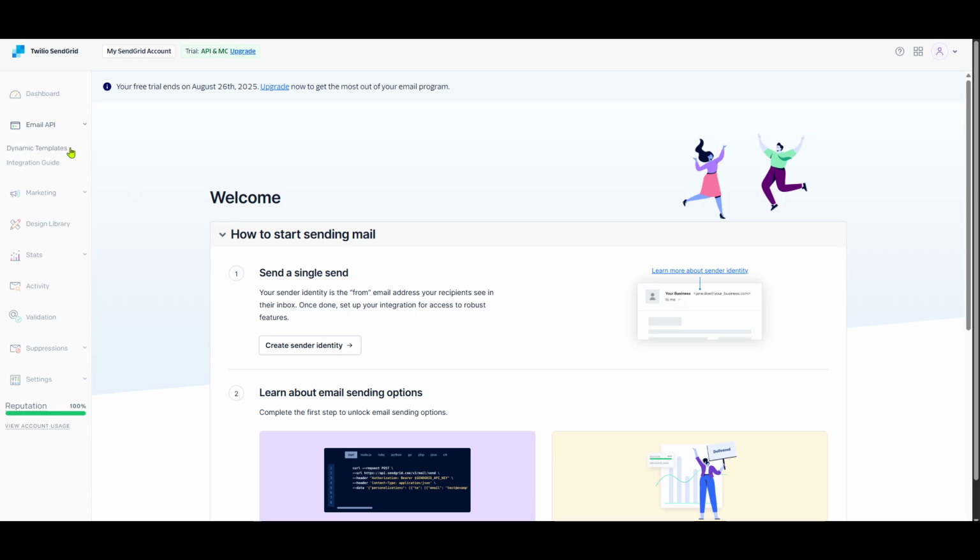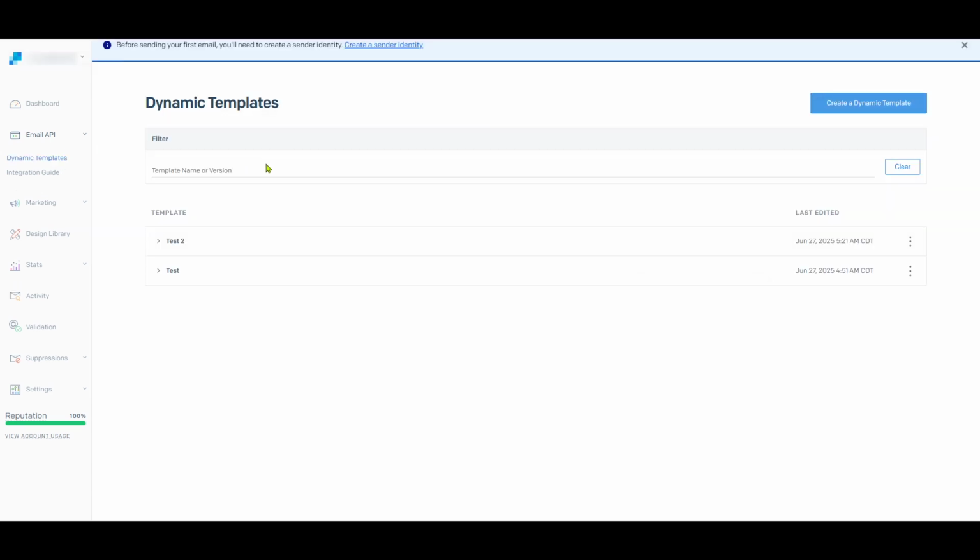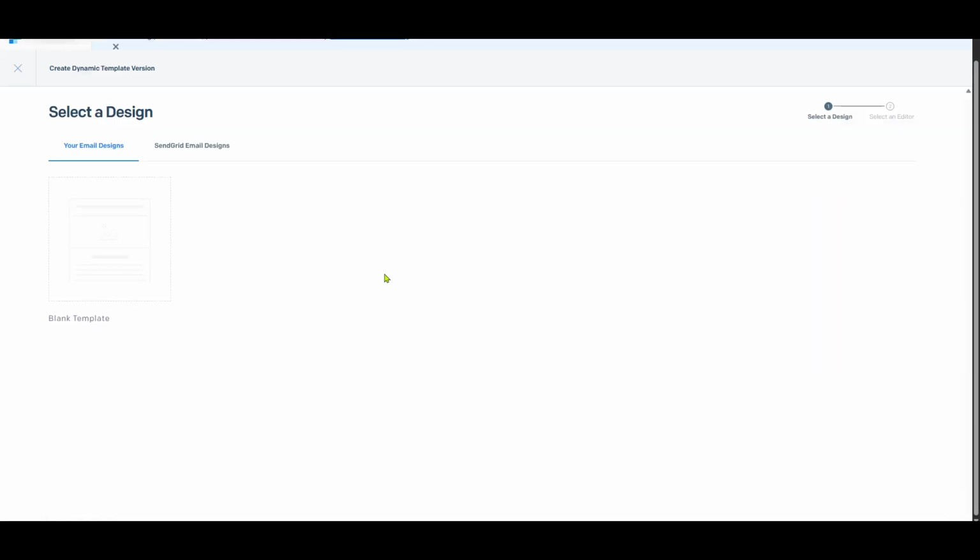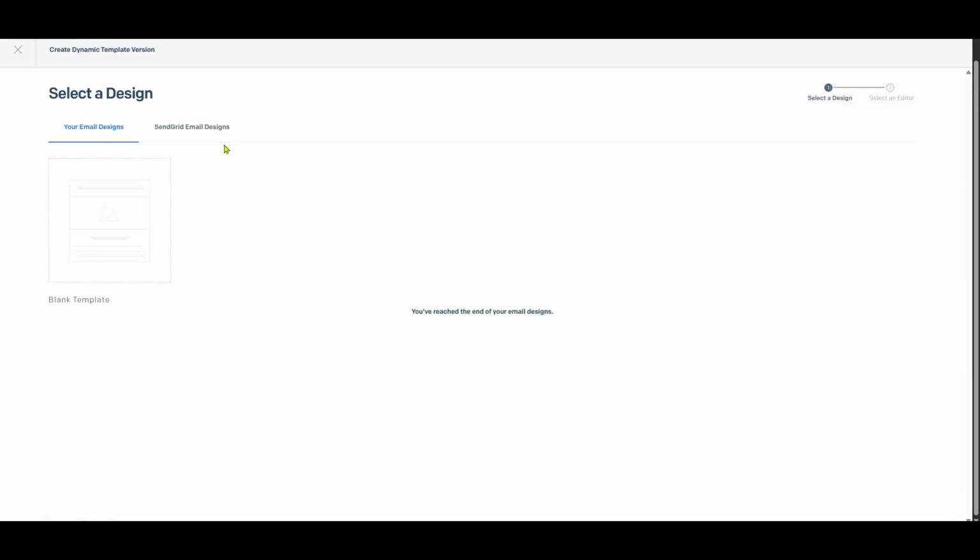Click on this. Dynamic templates are what make lifecycle marketing effective and impactful, as they offer the flexibility of using reusable blocks of HTML. These are perfect for when you need to format emails consistently without starting from scratch each time, or when dynamically populating data into your emails.